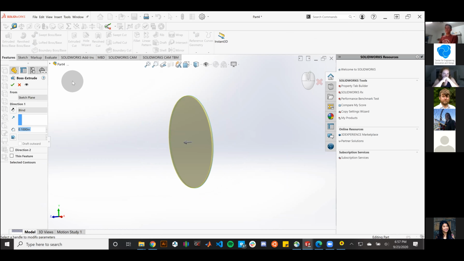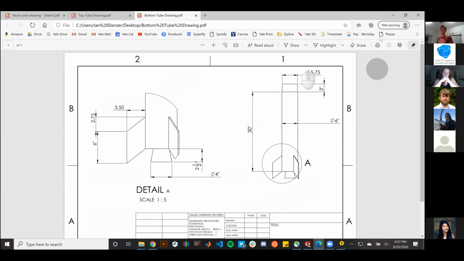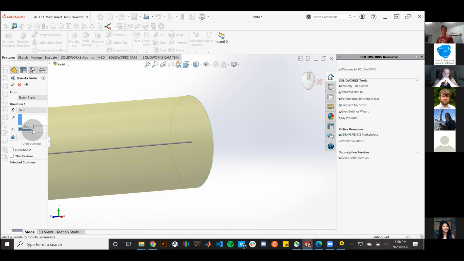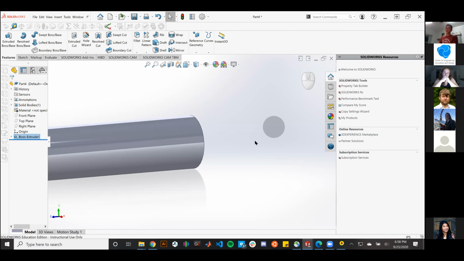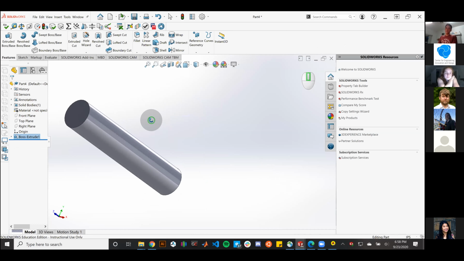Ian, what was the diameter again? The diameter of this is going to be the same as the diameter of our top tube, which is 6 inches. Okay, thanks. And we're going to extrude this 30 inches because that's what our drawing says, 30 inches in length. Great. So now we're in the same spot that we were when we made the top tube, which is a solid cylinder, 30 inches long and 6 inches diameter.